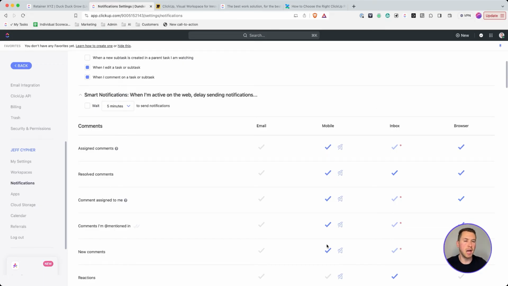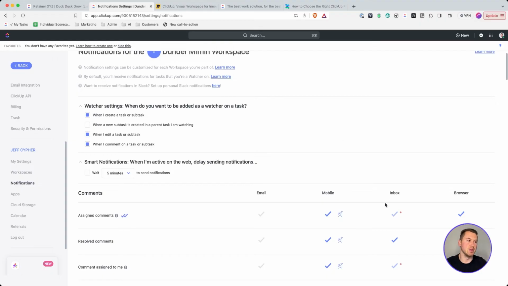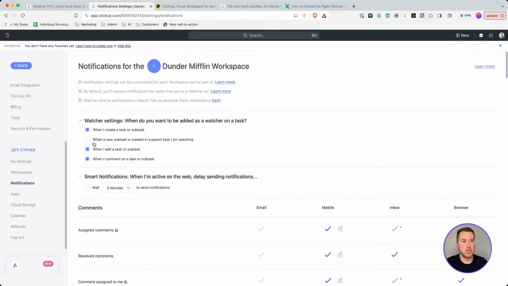I don't use the mobile app for this, so I can turn all these off if I want to, but just kind of go through and pare down these notifications, read through each of them of what you think you actually need. But oftentimes just leave the inbox ones on and turn everything else off, because in my opinion, I don't need to get emails for all this stuff. So make sure you go through all of that.